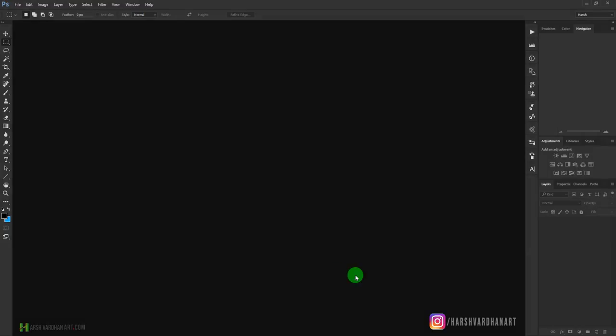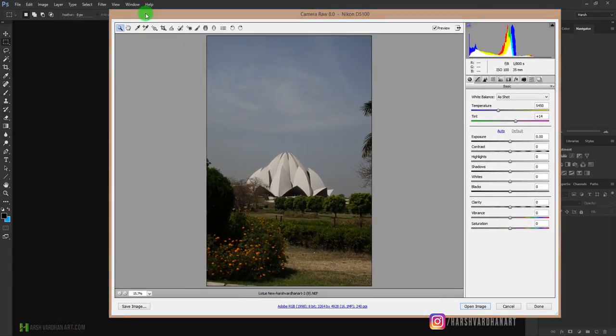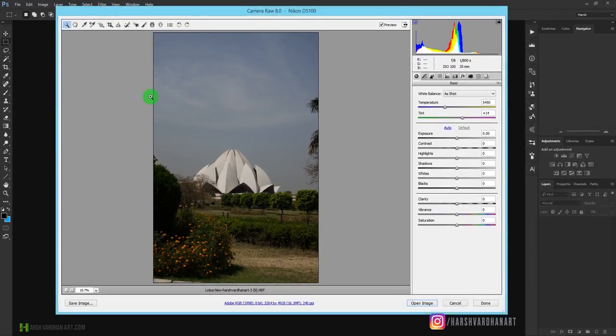Let me just open this file, and this is going to open in Adobe Camera Raw since it is a raw file. First of all, let me resize it a little bit. And now we can adjust the white balance from here. If I go for auto, you can see it has made the image a little warmer, which I don't want. So I'll go for As Shot, and that gives me the proper white balance.